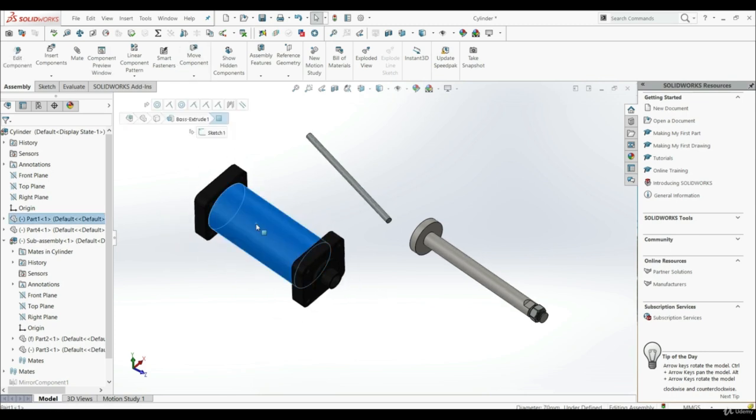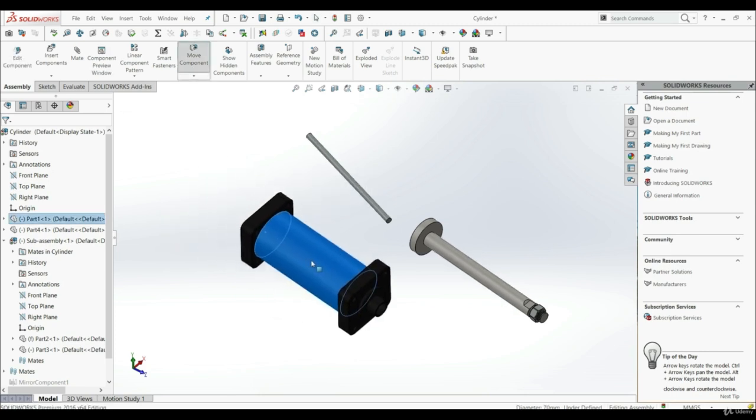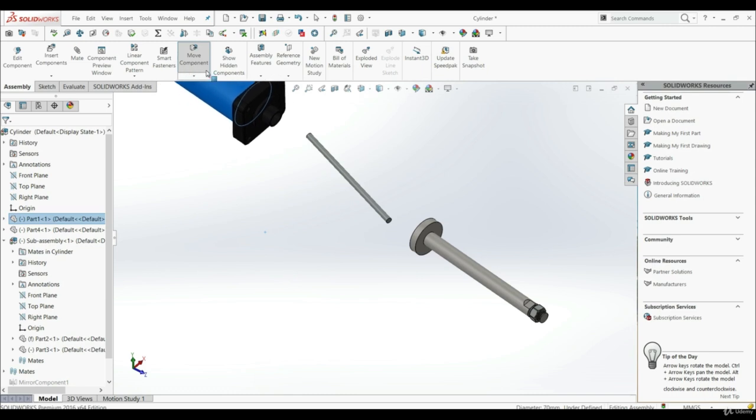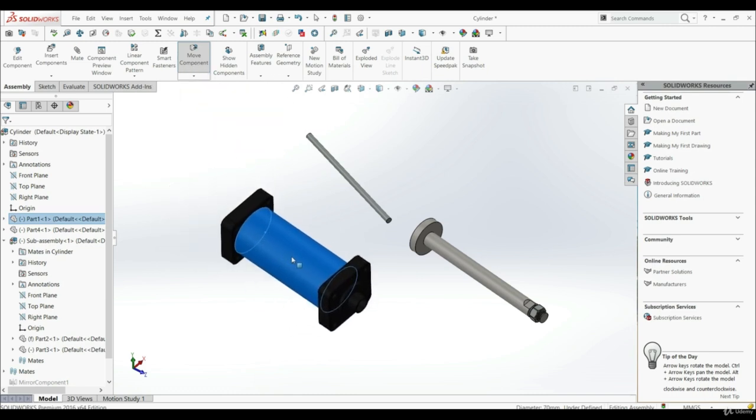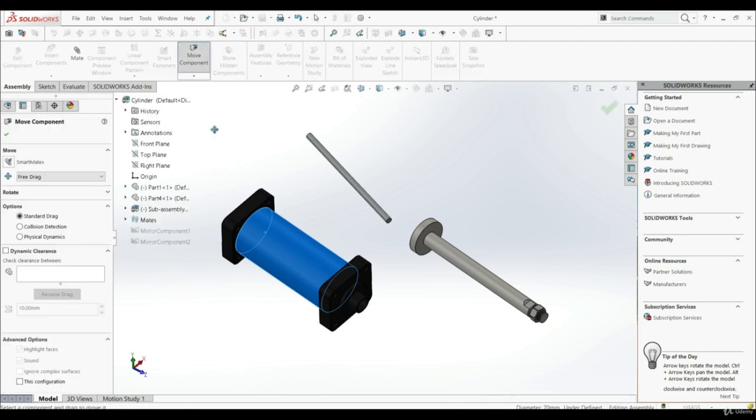As well, if you click here and drag this, you can see that the move component tool is active. If you release the click, it's inactive. So also you can click here on move component, check this. Now here we have some move component properties. And here we have move, and we have free drag, like this.